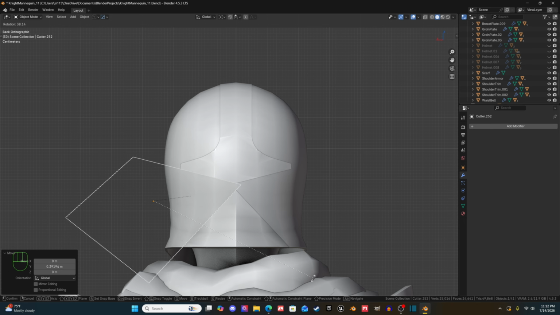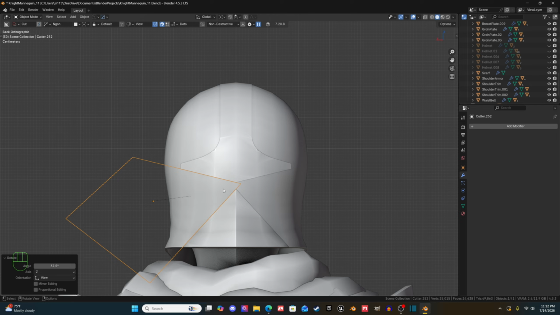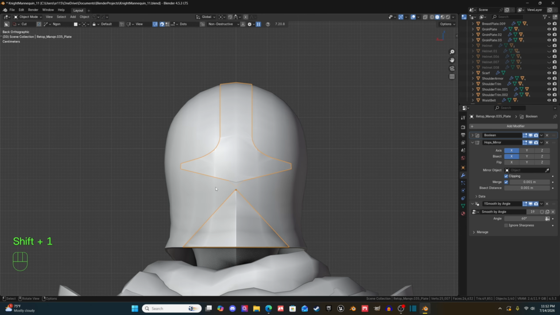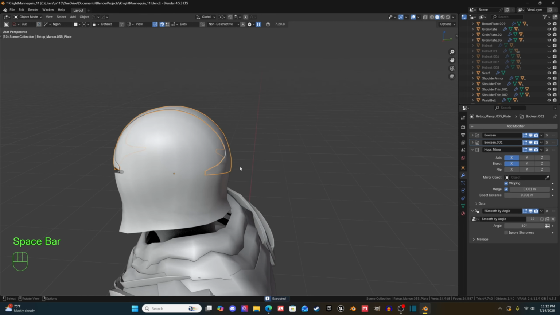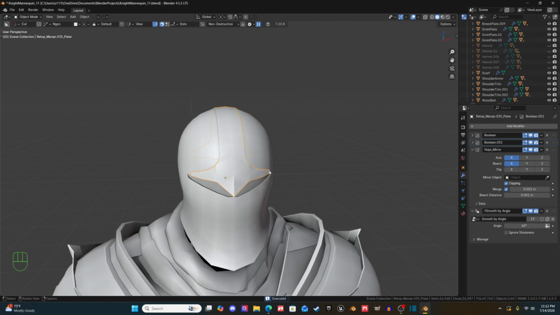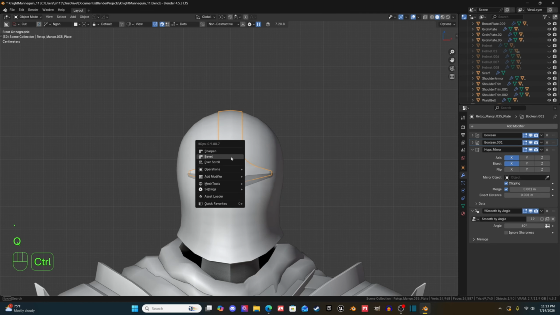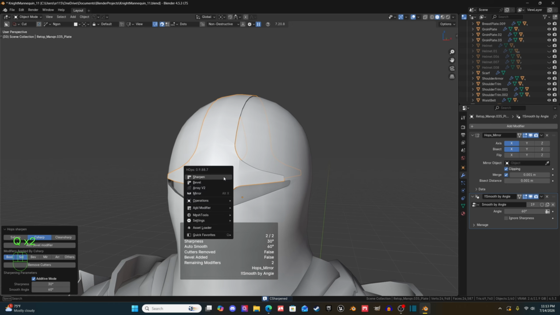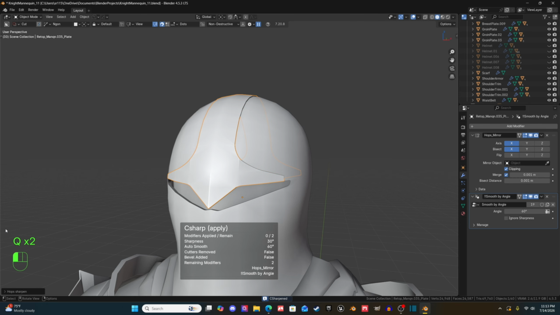Oh, wait a second. I like that. Hold on. Everybody, chill out. All right, so we're going to do something like this, and we're going to leave that there. I like that. Maybe it does look like that back there. I don't know. And then we can hit Q, hold Control, and sharpen that, okay?